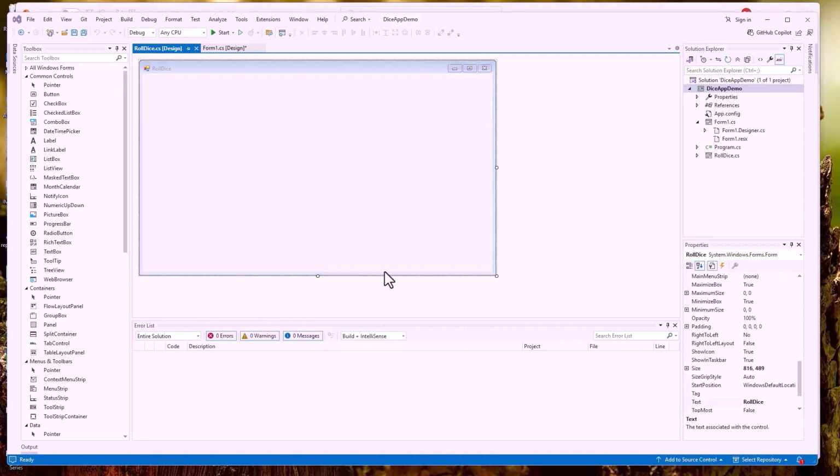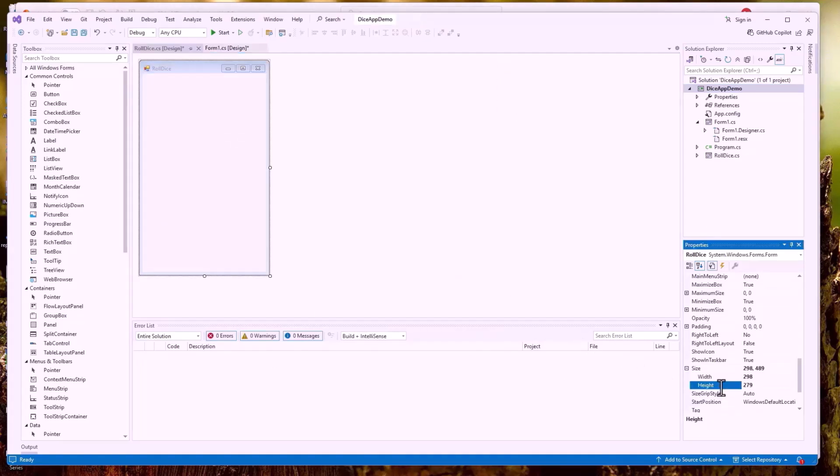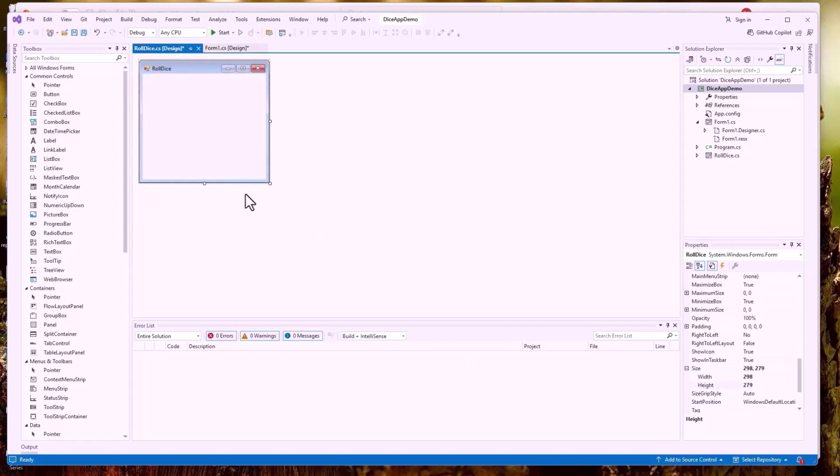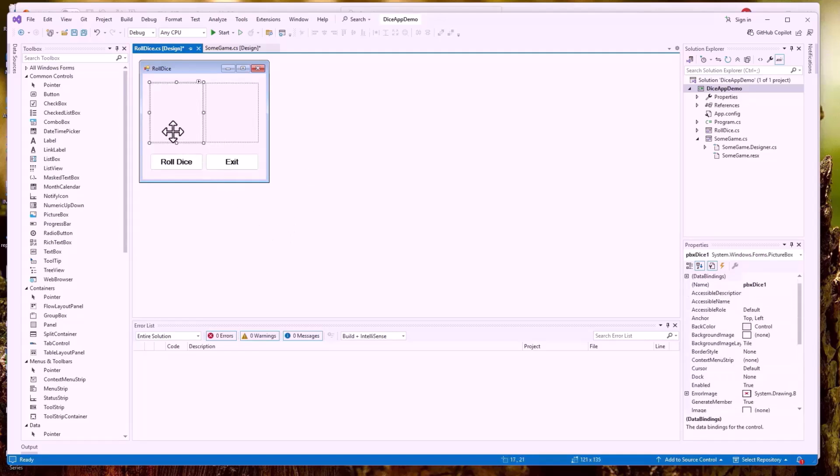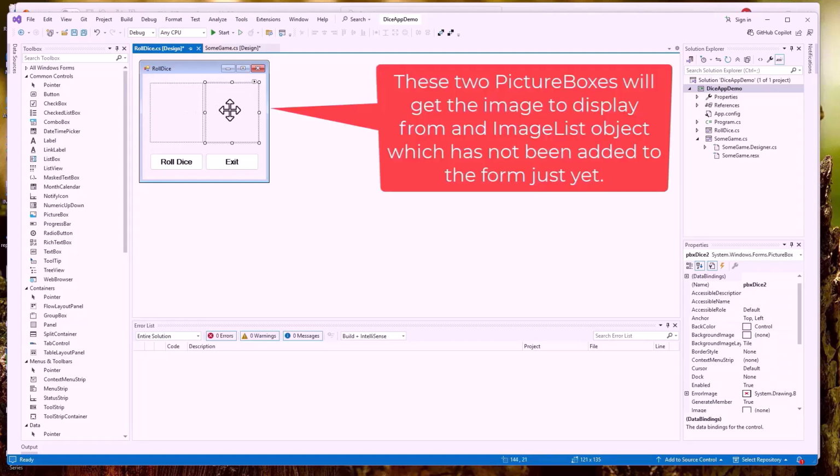My roll dice form is going to be 298 by 279. And in it, I'll place a few more objects. We're going to place a picture box, PBX Dice 1 and PBX Dice 2. So this will hold the image, or show an image of two dice, the sides of two dice, so whatever we roll. This will be button roll, BTN roll. It's going to actually roll the dice for us by using the class. And this will be our exit button, which will get us out of that.